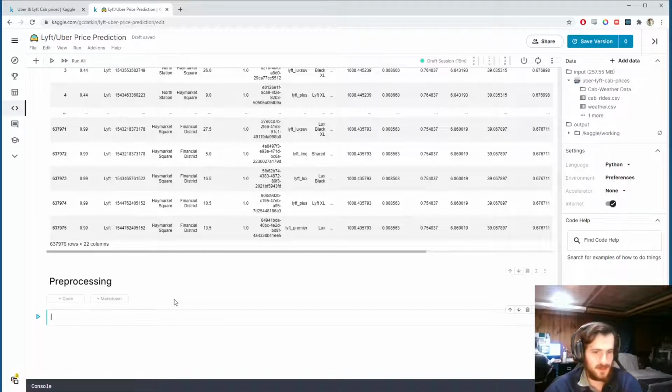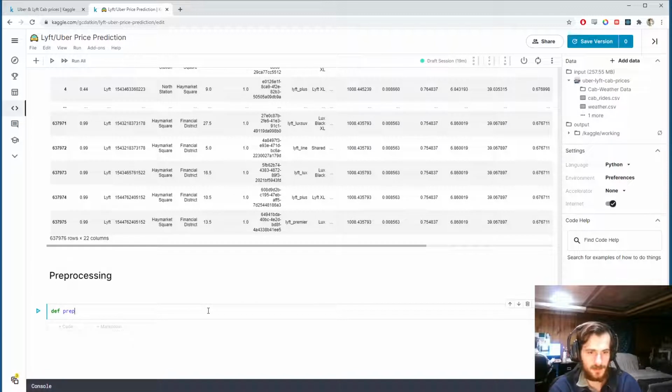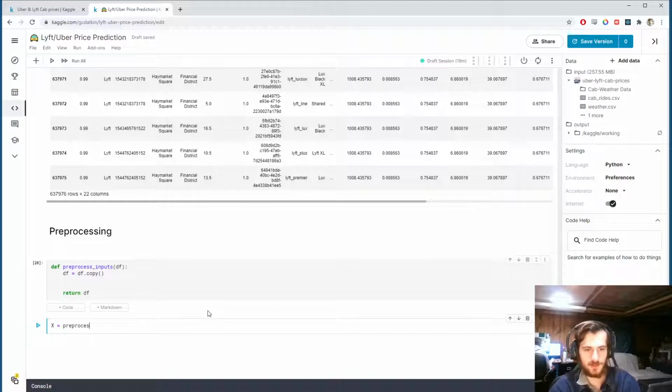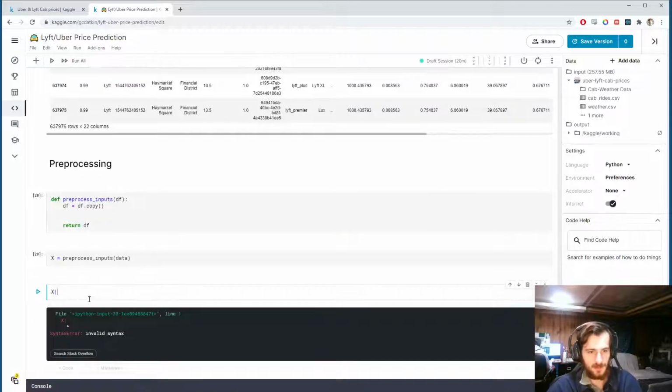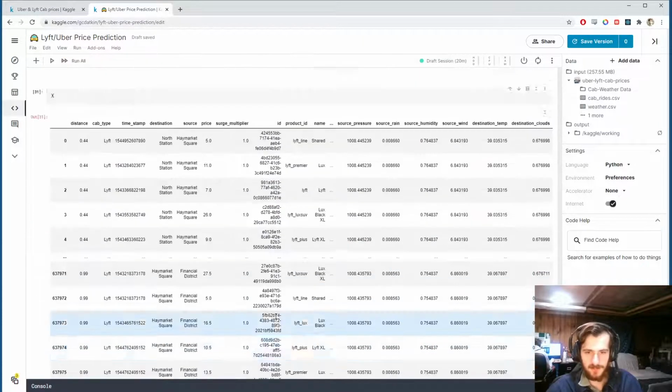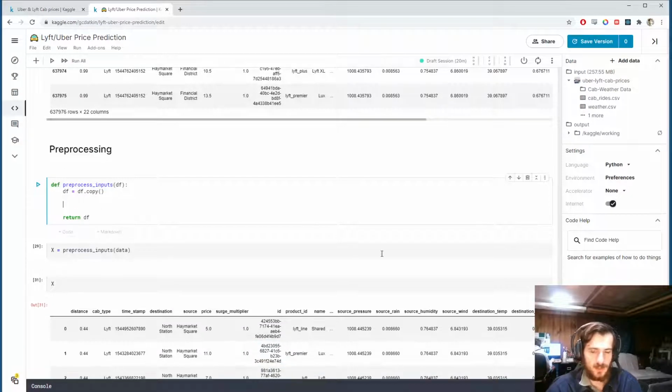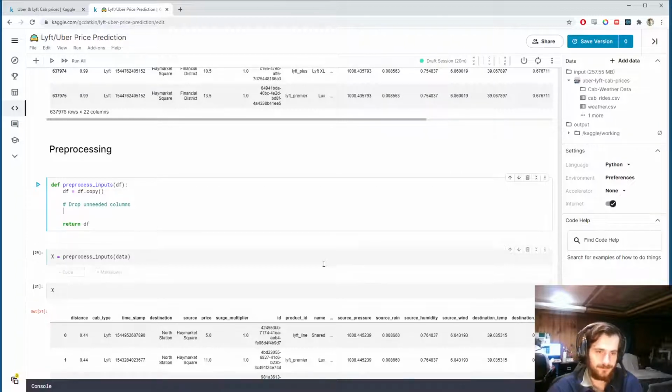Alright, so now we can start pre-processing. For pre-processing, I'm going to create a function called preprocess_inputs. It'll take in a data frame, make a copy of the data frame, and then return the data frame. Right now all it's doing is making a copy, but we're going to pass in our data and store the processed version as X, which currently looks exactly the same as data, but now if we change things in here, we can see the results as we go. So first thing to do is drop the unneeded columns from this dataset.